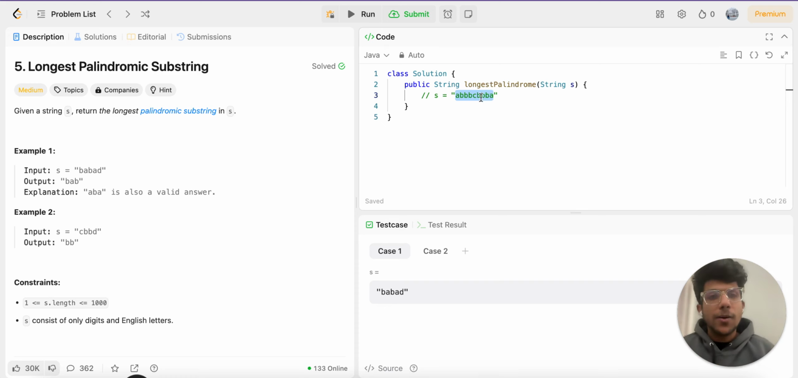Okay. So now expand around center means that we pick a center and we expand our window on the left and on the right, and we keep on comparing the characters. Suppose I pick a center. Suppose this B is my center. So now I'll go one to the left and one to the right, and I'll keep on comparing those characters. And if those are equal, that means we are getting a palindrome, right?